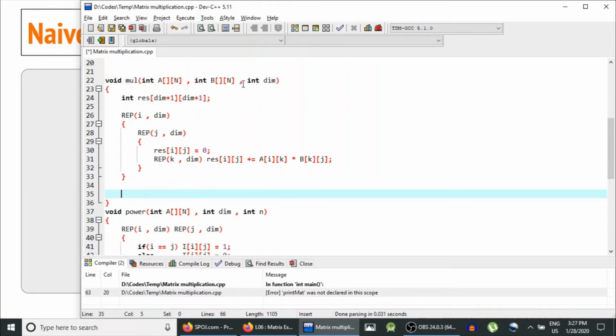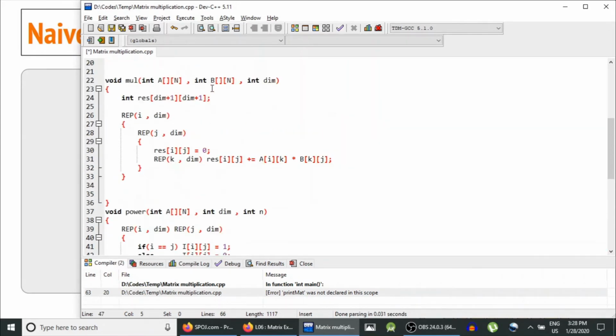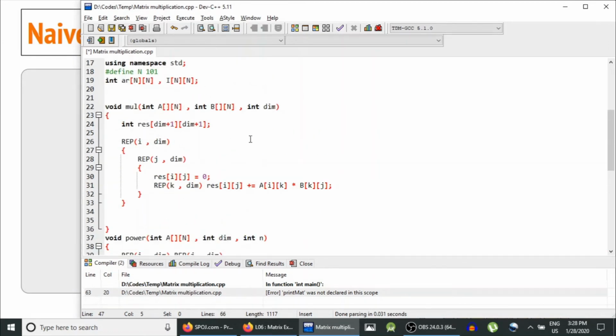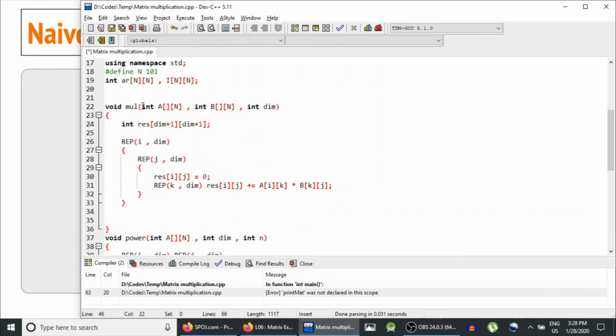So now we have calculated A into B and the result is saved into res. But what we want here, when we set this, we have written the MUL function so that we can perform this, right? So what this is telling is that perform A into I and save the result back into I. So what we did there, we performed A into B, which is basically I into A. We perform A into B, but the result must be saved back into I. That is, the result must be saved back into this.